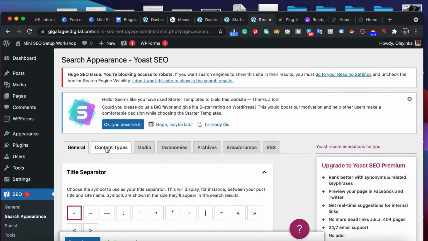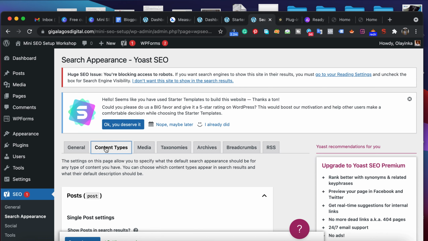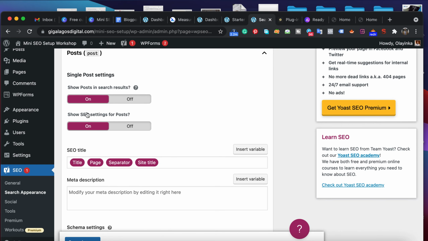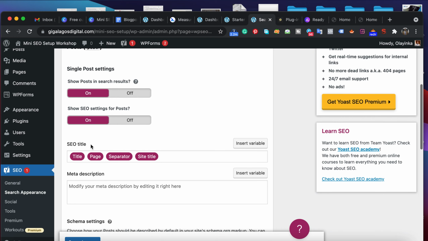Then we'll move on to the next tab. The next tab is content types. We have posts. Show posts in search results, meaning that when people search on any of the search engines, we want them to show our posts. Good. Show SEO settings for posts. Yes, meaning that every time you open your post, you want to see the SEO settings. Yes, and we said we'll leave it on.